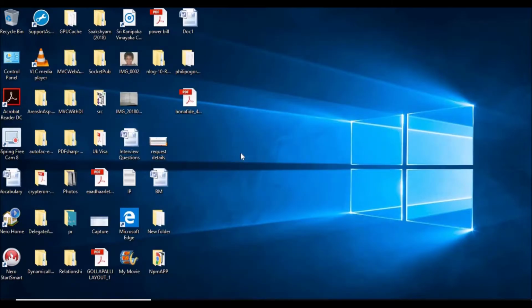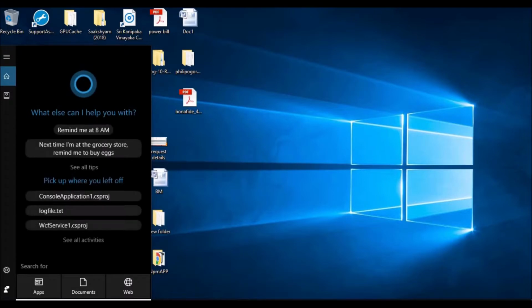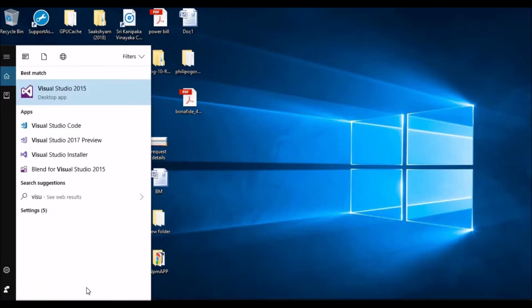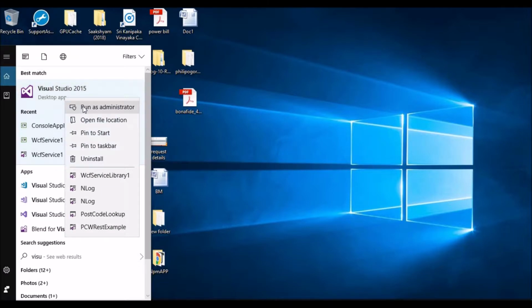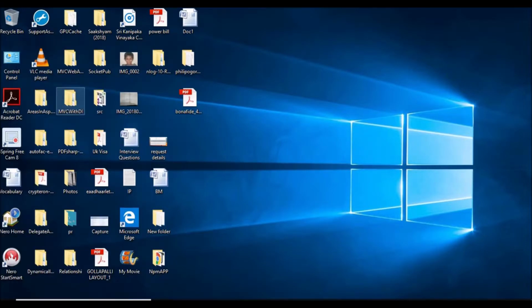Now we'll go to Visual Studio. We are going to create the WCF service using netMsmqBinding. We are going to see how we need to send a message using a WCF service. I'm using Visual Studio 2015, and it should always be run as administrator.